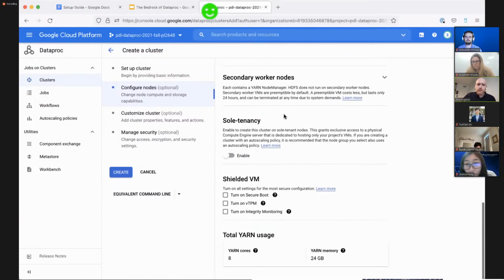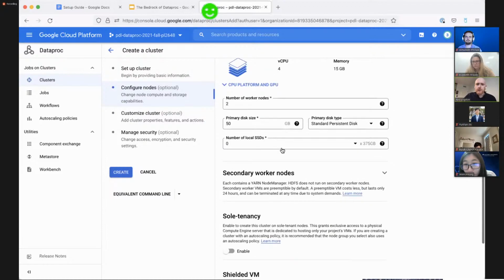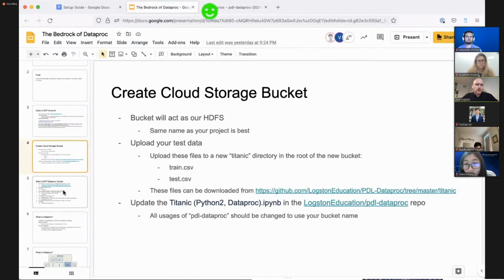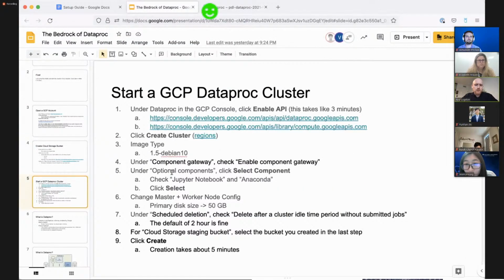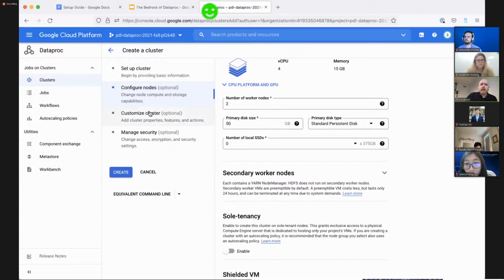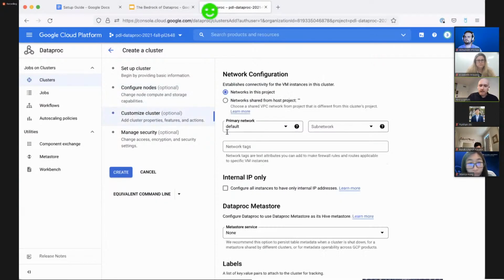And that should be it for the configuring nodes section. Let me double check my notes here though. And yeah, that's all we need in that tab. Let's go down to customize cluster.